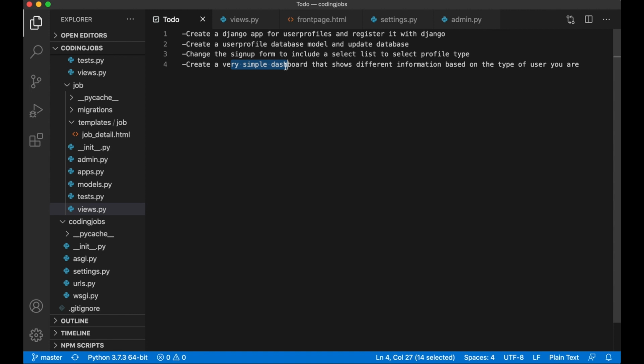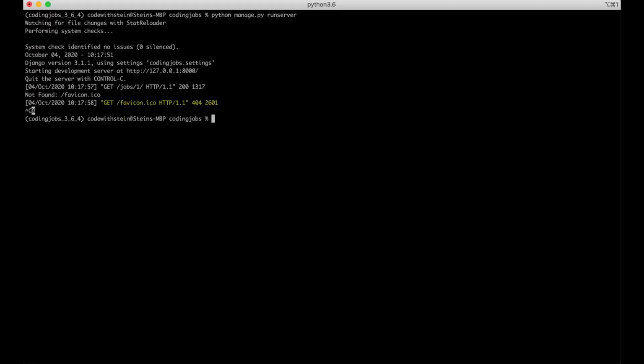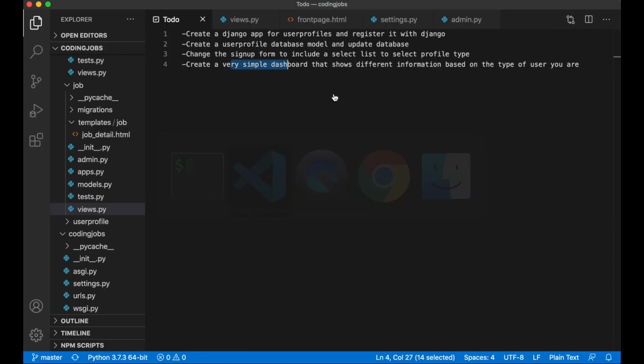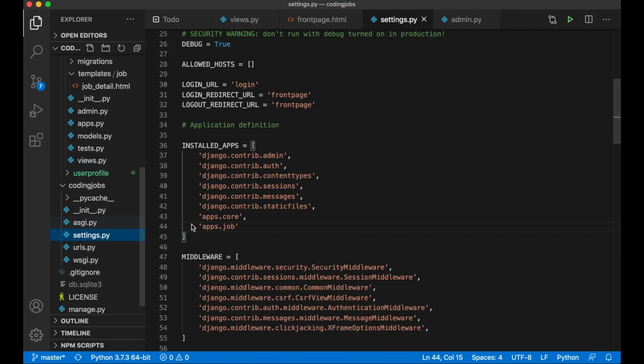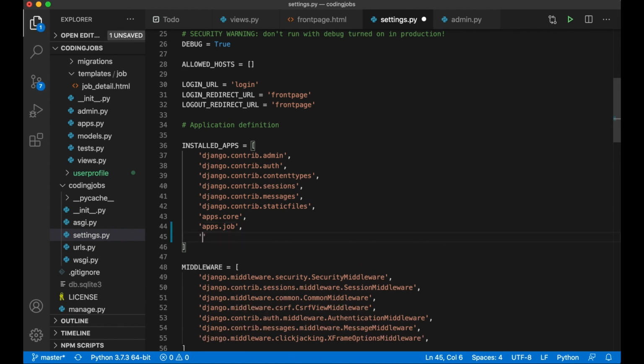Okay, let's begin with creating a new Django app. So I'm going to go to the command line and stop the server. Then I create a new folder, mkdir apps/userprofile. Then I can create the actual Django app by saying python manage.py startapp, then the name of the app, userprofile, and then the location apps/userprofile, then hit enter. Before I do anything more, I just want to register it with Django. So I'm going to go to settings.py and append it at the bottom of the list of installed apps, apps.userprofile. So now Django knows that this app exists.